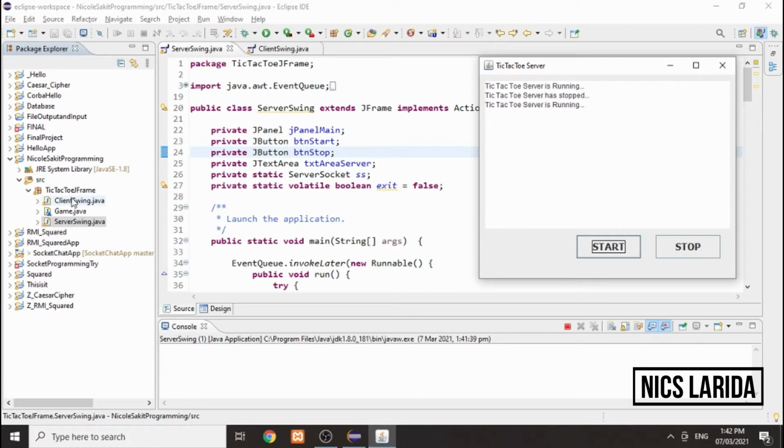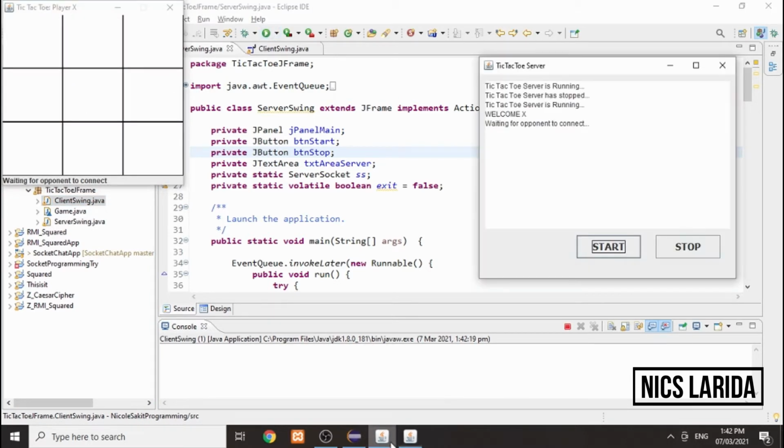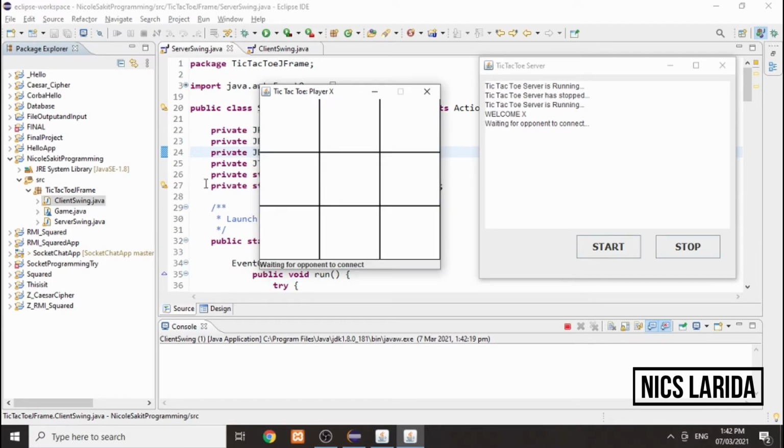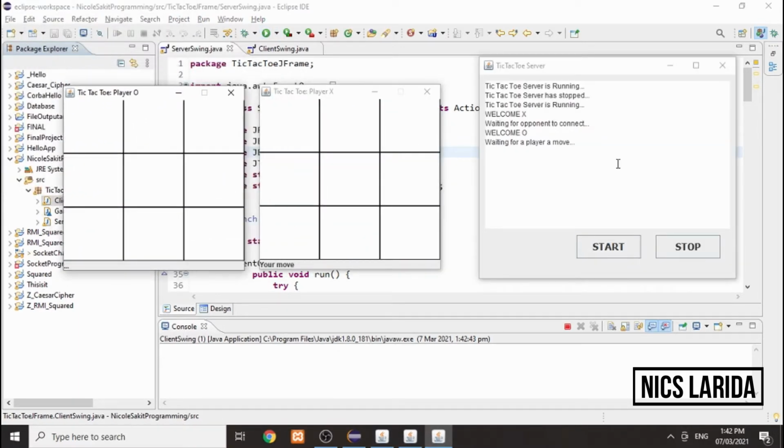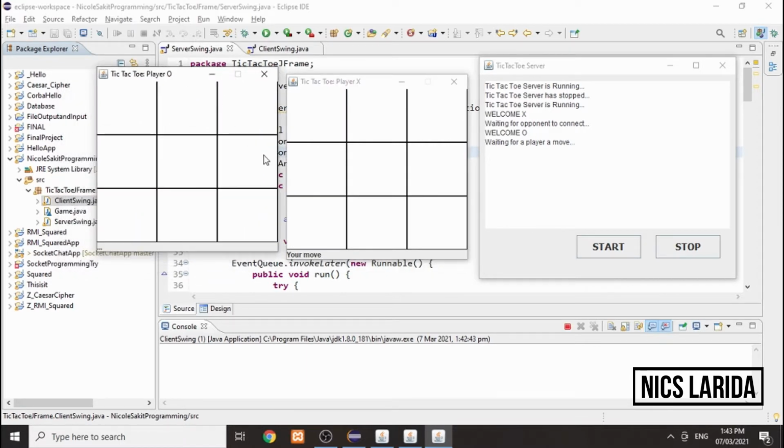And then, let's run or let's add our client. Kung mapapansin nyo, sa pag-run ko or pag-add ko ng client, may message din nag-prompt sa text area ng server na welcome X, waiting for opponent to connect. So, na-monitor ni server na merong client ang nag-connect sa kanya. So, let's add another client. So, again, ayan, nakita din sa text area field na na-monitor din again ng server na meron na namang additional or another client ang nag-connect sa kanya.